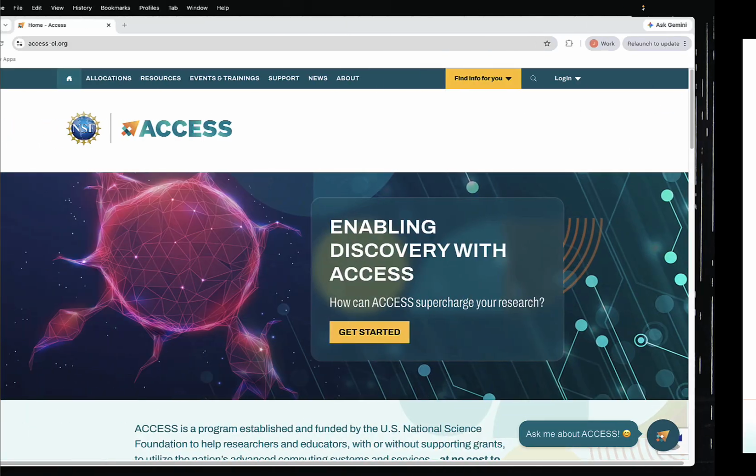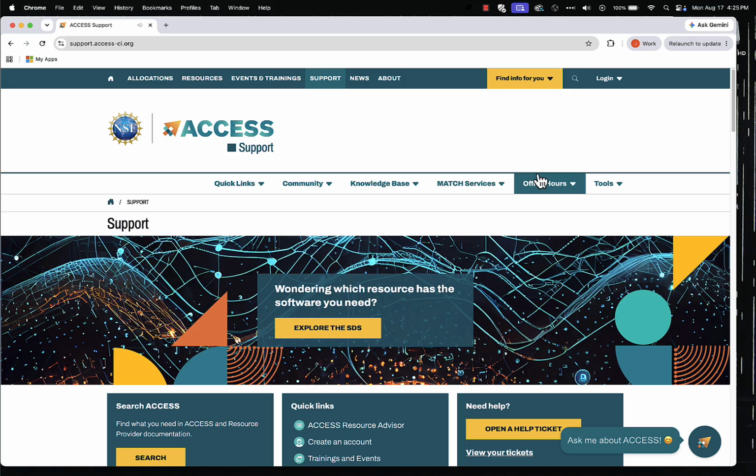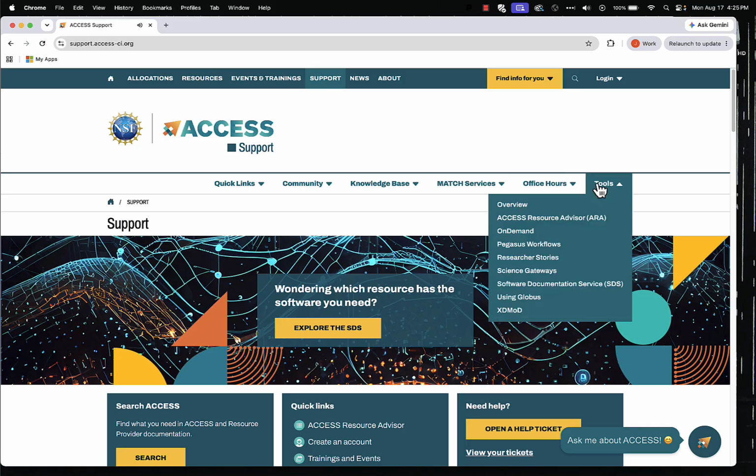Let's see how to use SDS. I encourage you to follow along on your computer, pausing the video when necessary. From the Access portal, access-ci.org, go to Support. There, click the Tools menu. Choose Software Documentation Service, SDS, from that menu.